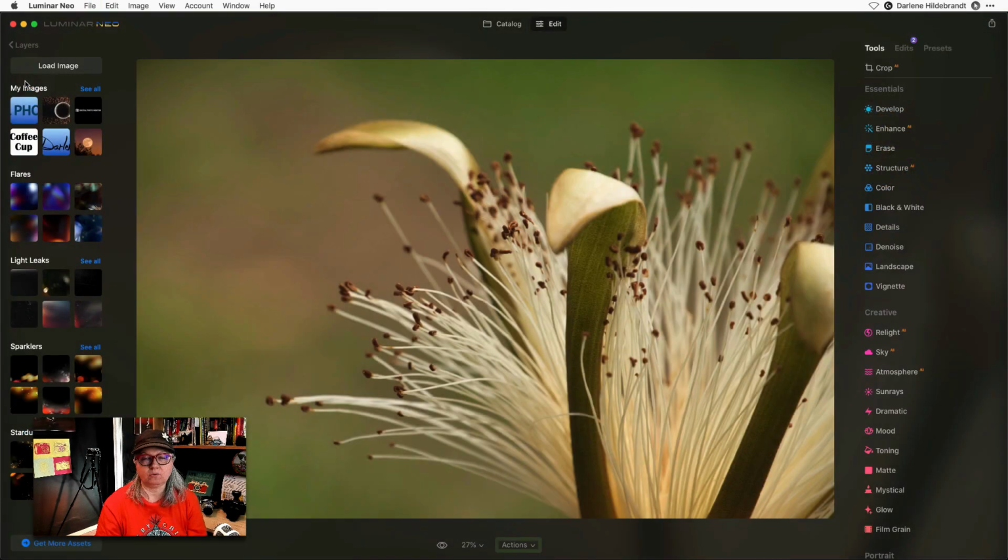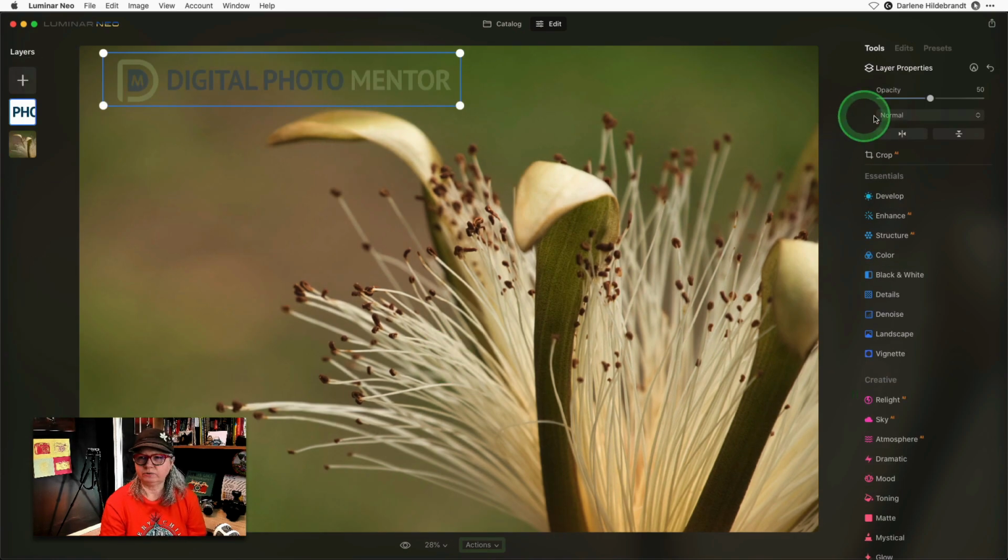The last thing that I want to let you know about is that they've added the ability to work with transparent PNGs now inside of Luminar Neo with layers. So I've got my logo here, which is a transparent PNG. So the logo itself is in color and the background is transparent. I'm just going to add it to the image. I've resized it and put it in the top left corner.